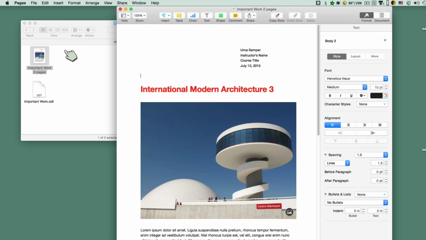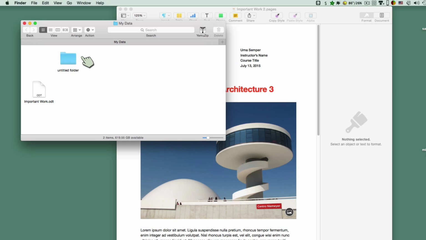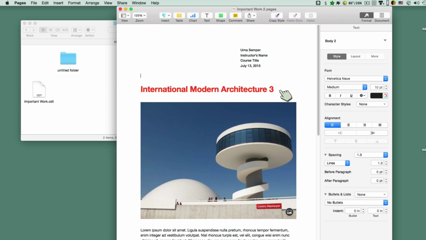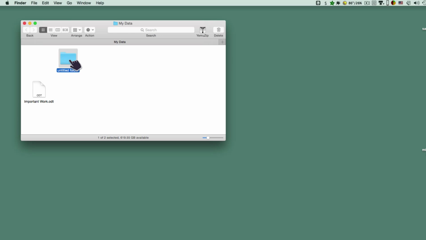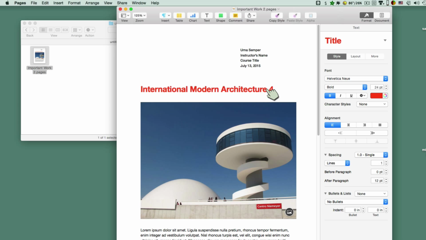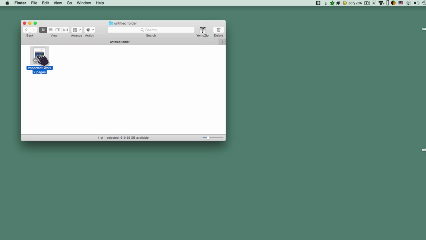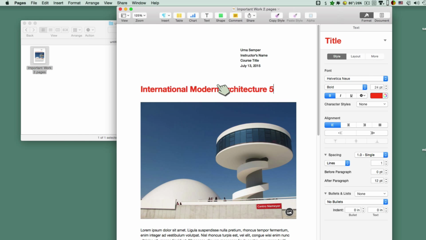I could even do this. I can, while the file is open, say New Folder, move it in, and this will still change. If I make a change to it right there, File Save, close it, reopen it, and it knows that change. In fact, I can do this. I could change that to 5. I am going to close this. I didn't say I wanted to change it. Open it, it still knows that it's there.